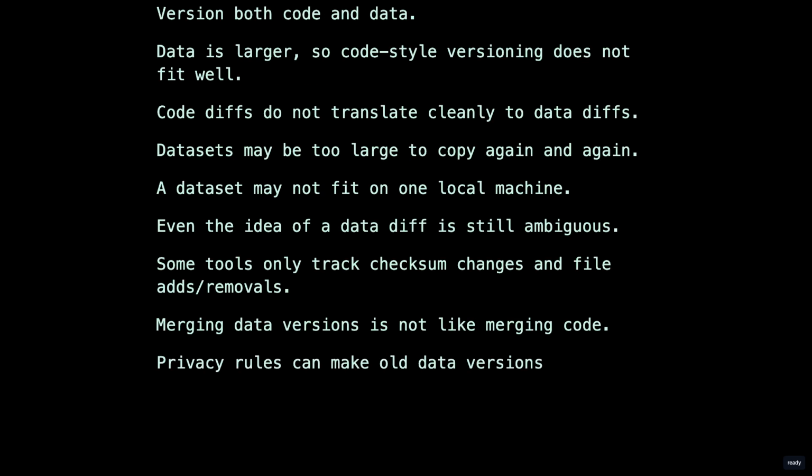When user data is involved, legal requirements can force deletion of records on request. That can make full historical versioning incompatible with privacy regulations.